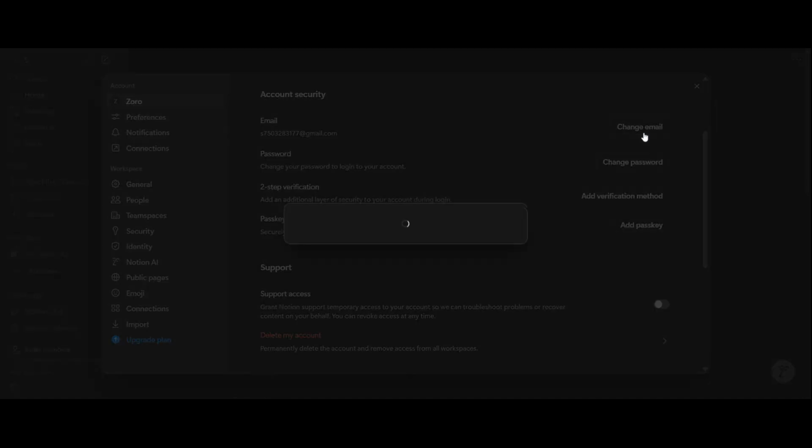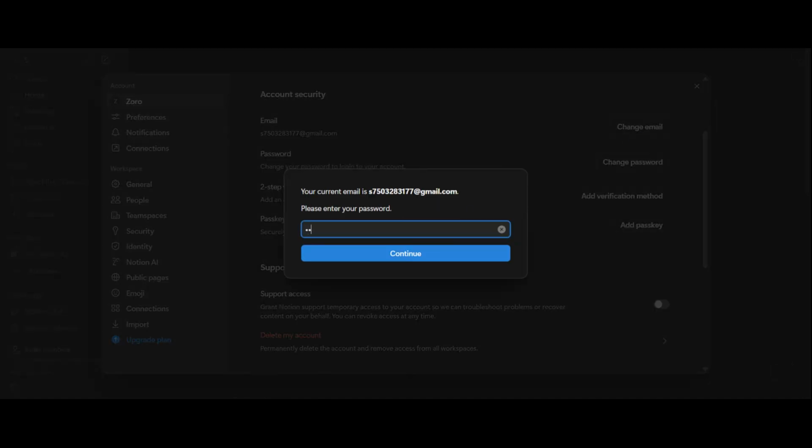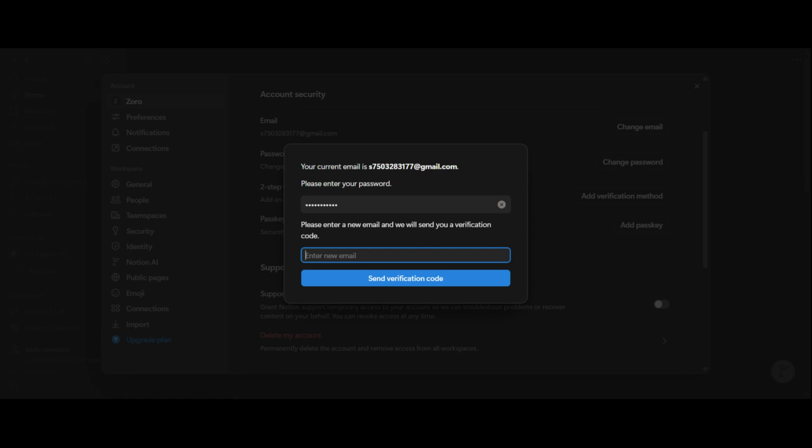Notion will prompt you to verify your current email address before making any changes, which is an important security step. Click on Send Verification Code. Notion will send a verification code to your current email address. Go to your inbox, find the email from Notion, and copy the verification code provided. Come back to Notion and type in the verification code exactly as it appears in the email. Once you've entered the code, click on Continue to move to the next step.